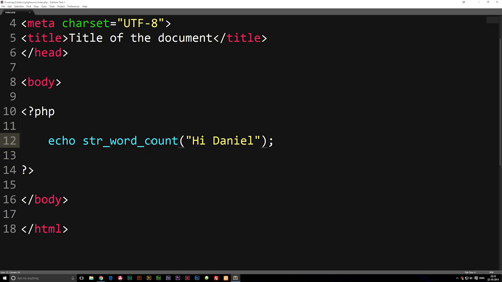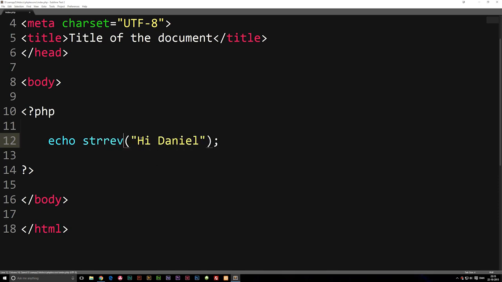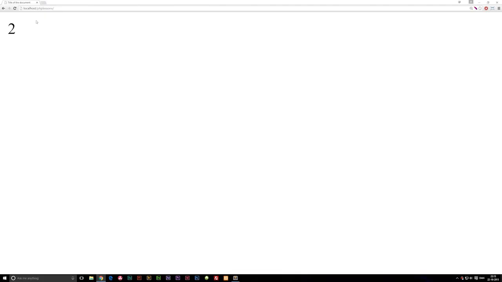Now, we also have another one called strrev, which means string reverse. This one is actually kind of funny, because if we write it out and save it, you can see right now it says Hi Daniel. If you refresh the browser, it's going to take everything backwards, which is a fun little thing you can do.